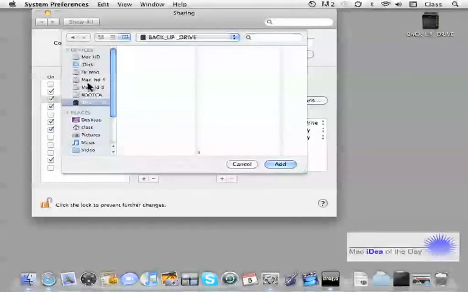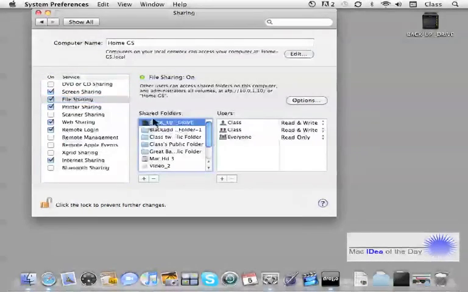I do need to select it, so you need to find it. So I'm just going to select it in the left hand column and click Add. And now it adds it to our shared spots. And it's telling me who has rights to use this. Class can do it. Everyone can only read it. So that backup user, I need to give them permission to do stuff to this.